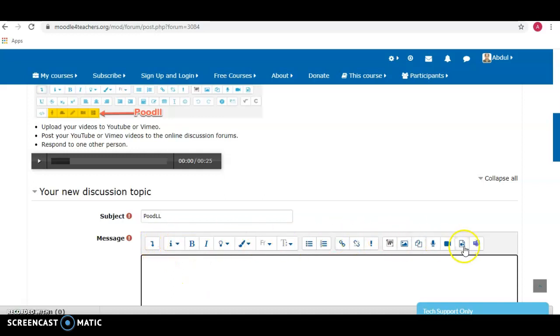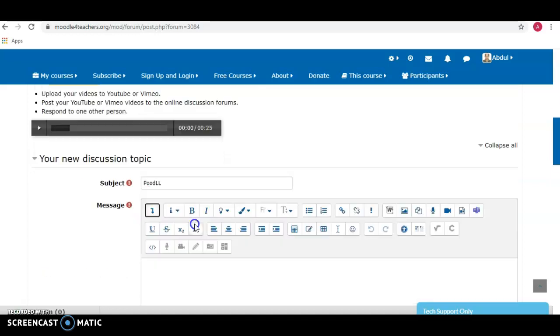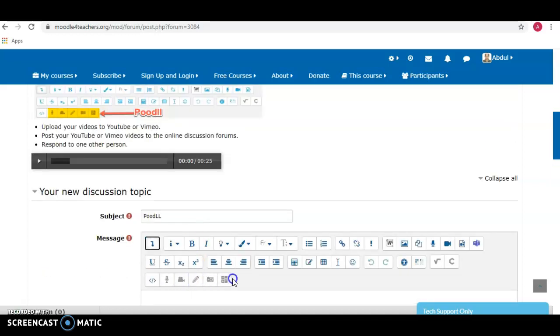So here there are a couple of icons at the top, and when you click this show or hide advanced button icon, the first icon, you find more, and the last 5 icons belong to the PoodLL editor, the PoodLL application. Let's see how each one of them works.